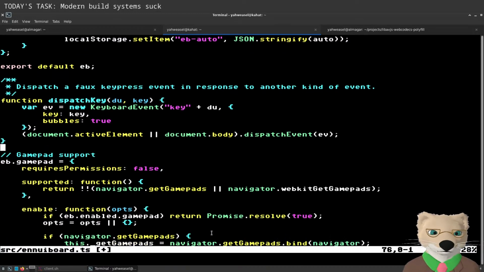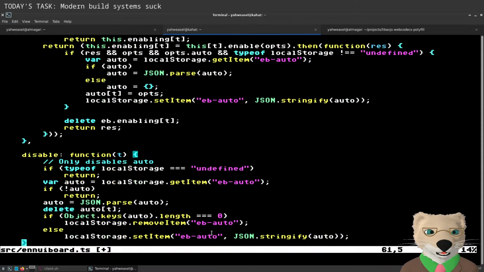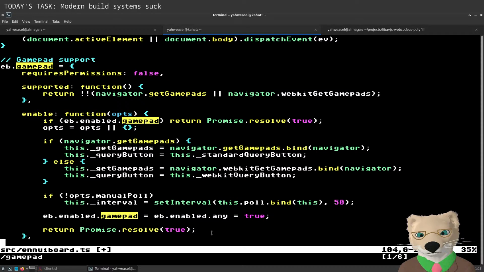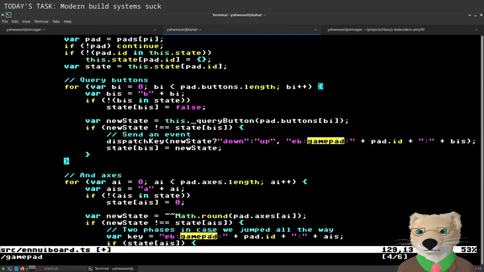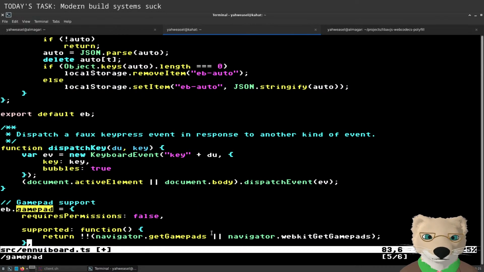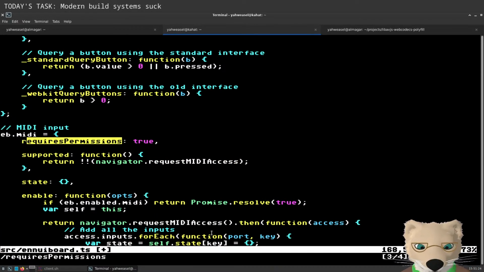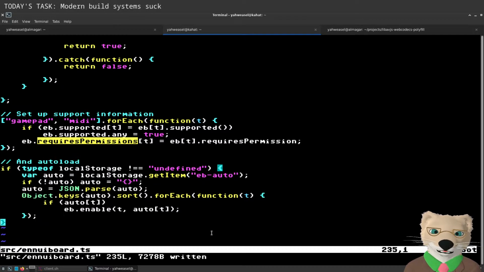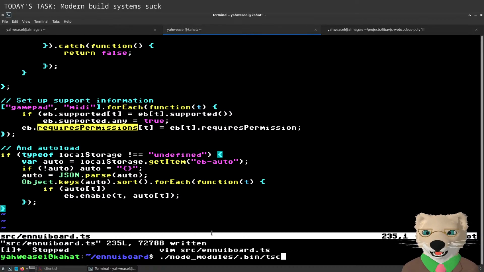Some internal documentation. Let me search for requires permissions to figure out how I... Yeah, okay. Getting the type system to be happy with me is going to take a bit of work, but you know, that's what happens sometimes.